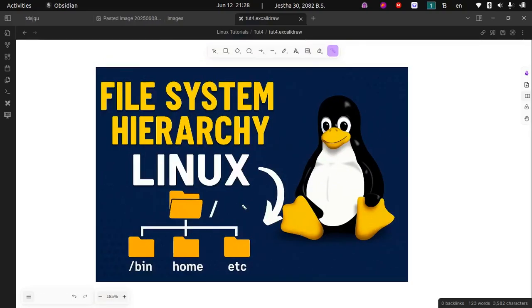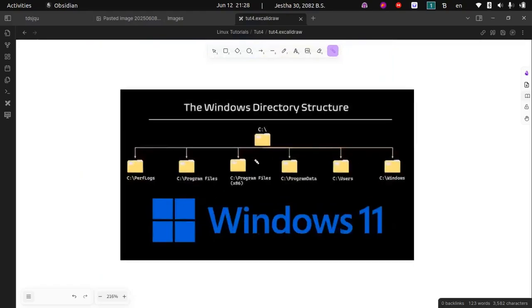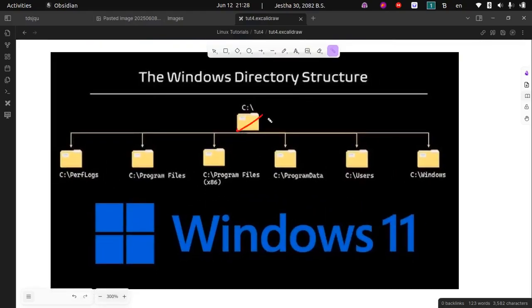For example, in case of Windows, you must have seen this hierarchy. It will start from C drive, and inside C drive there will be folders like program files, program data, users, Windows. Inside Windows there will be folders like system32, kernel32, etc. Inside users there will be user specific directories like user1, user2, and further inside the user specific directory there will be folders like downloads, desktop, videos, music, etc.